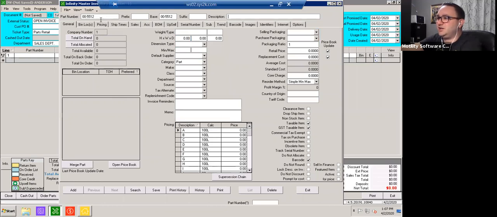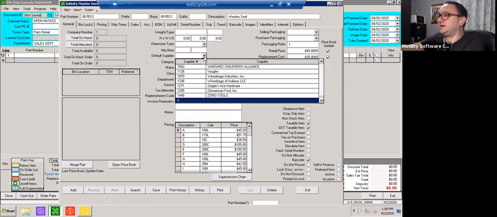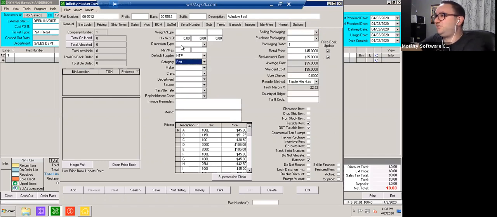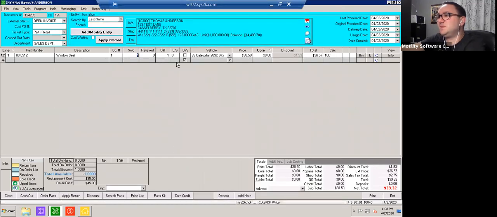So right now I've added a new part to inventory. As you can see, I have to type in the description. And I'll also need to put in my retail price and my replacement cost. And I will also have to pick a default supplier for that part as well. If we have a price file or a price book in the system, then all of that information will be filled out for you automatically. So I'm going to save this part and exit it.